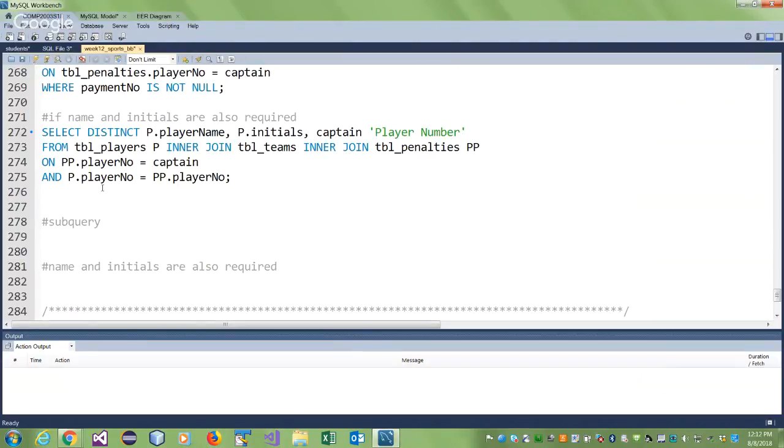Okay. So this was where we were. I had written a think here, right? We said, oh, we want the names and the initials also. So we added the name and the initials, added the third table players, and added the conditions. The player number of the penalties should be equal to the captain of the player numbers. That's the right one. Player number of the player table should be equal to the penalties player number. That also looks okay. And there was a third one, which I thought we didn't need.